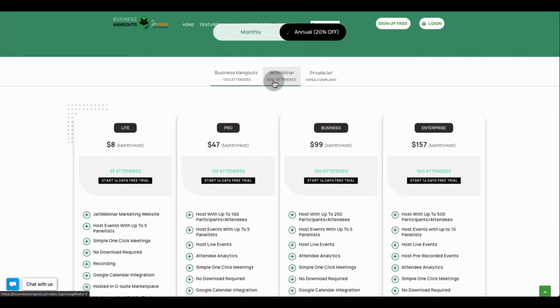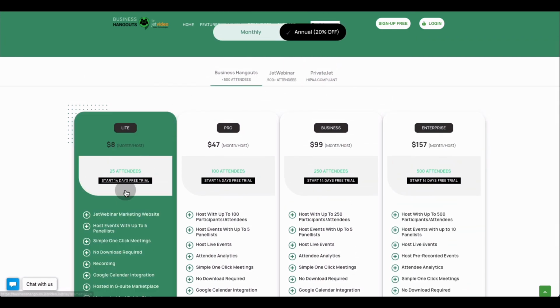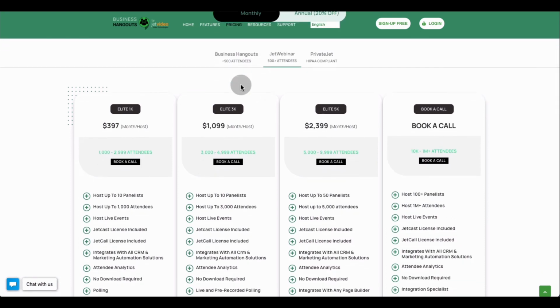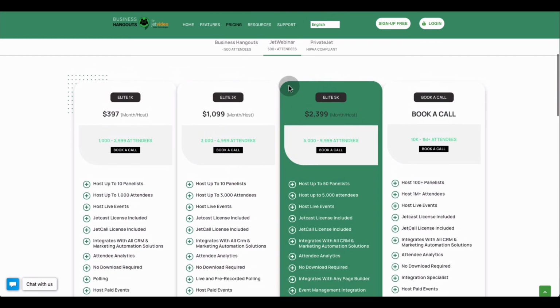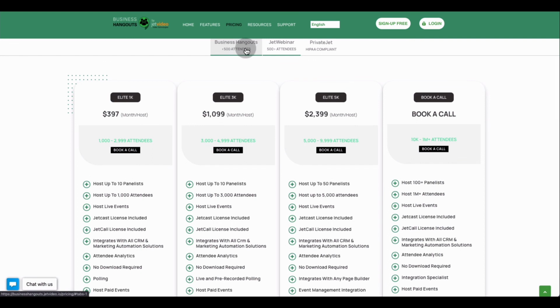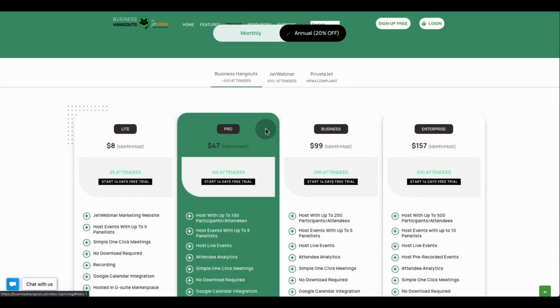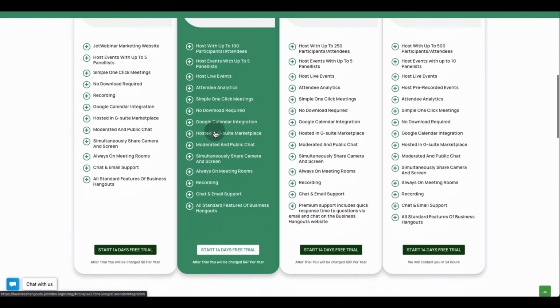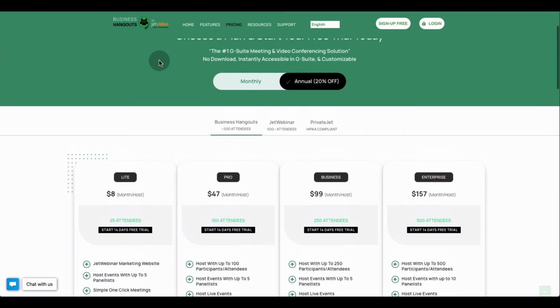This is the business Hangout, and that's what they were talking about here. They also have bigger plans, okay? So they have plans for people who need much more: $397, $1,009, $2,300, and these are other plans. Again, they have multiple different plans. We're not going to go really into different plans, but I think that this one is perfect for people like me and people who are just trying to grow their business or start one and need webinars, okay? So these are the features that it has, okay?